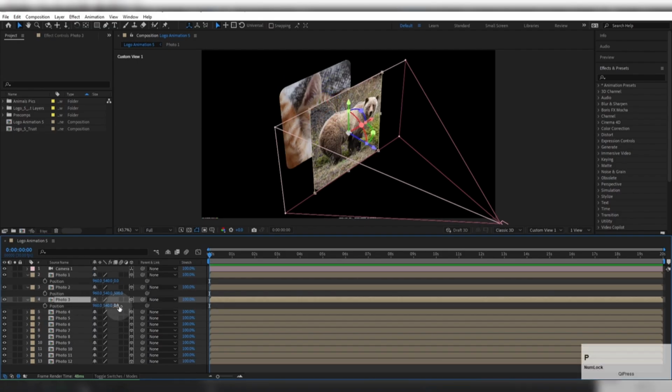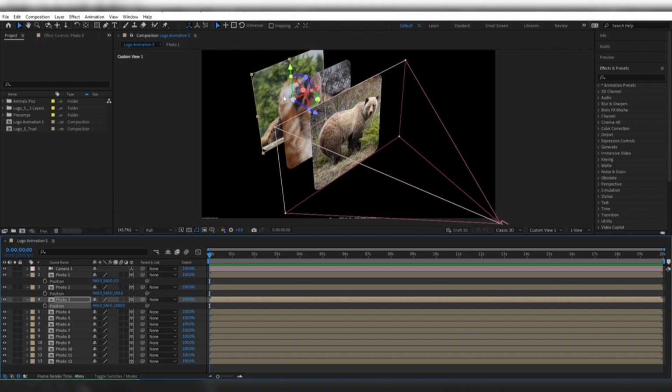Now, let's select the third image and press P to see its position also, and change the Z-axis value to 1000. Why 1000? Because it's 500 pixels after the second image. This way, we maintain a consistent distance between the layers in three-dimensional space.